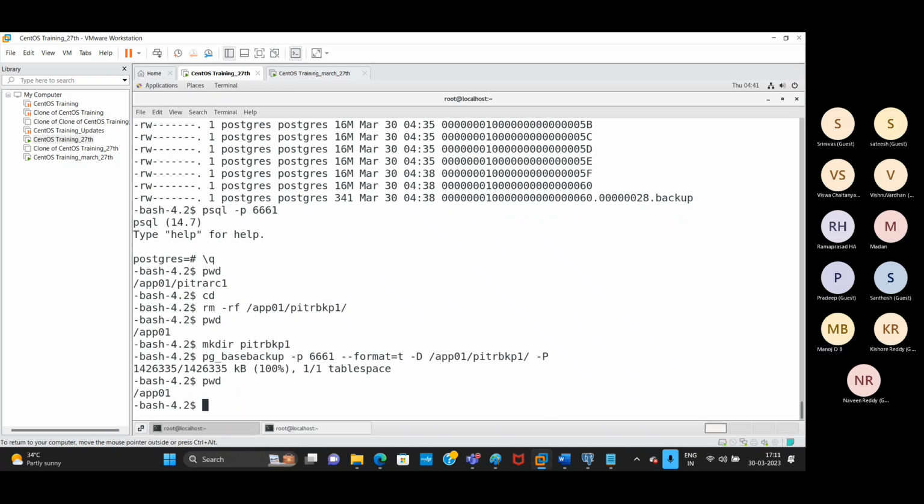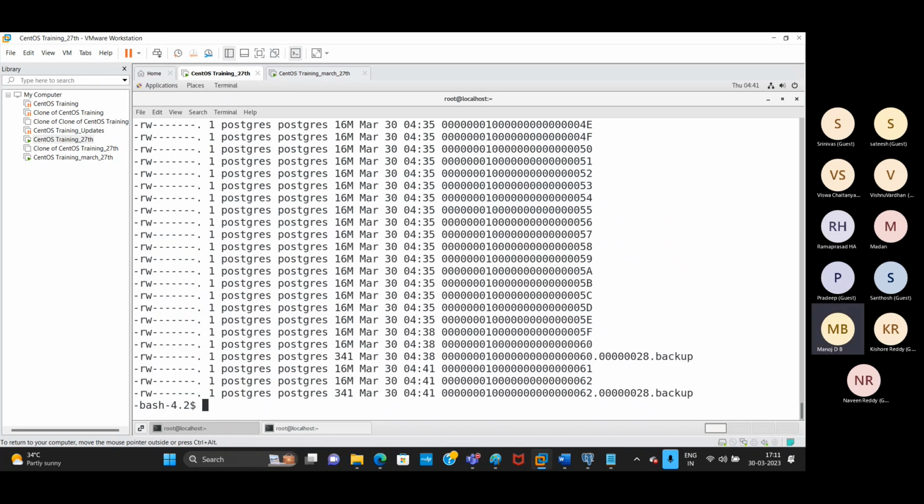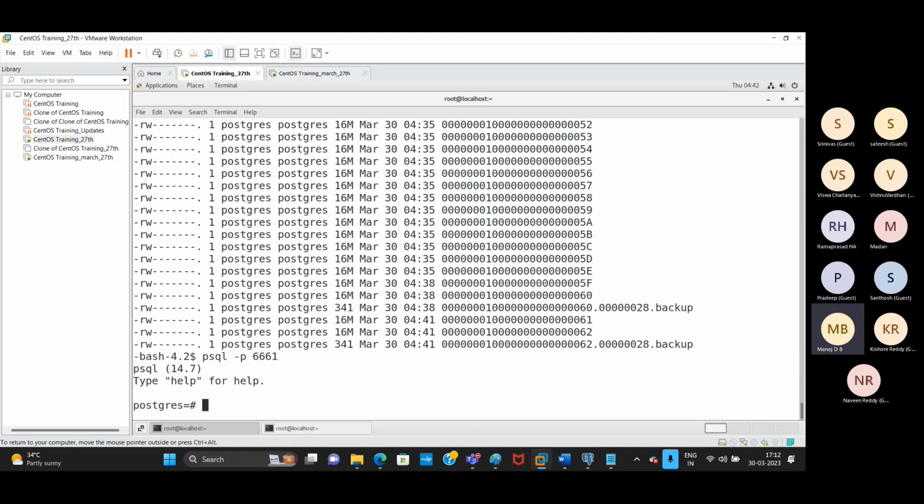Okay. Now I will check PITR ARC1. Okay, so now it's 62. So now I will connect to the production server.